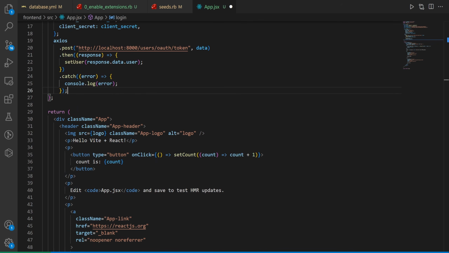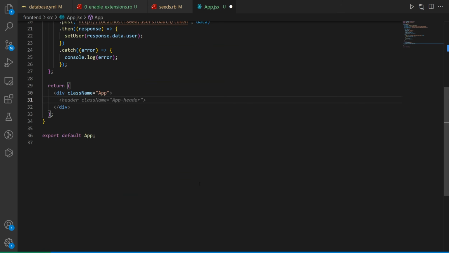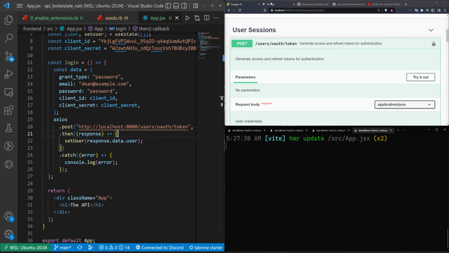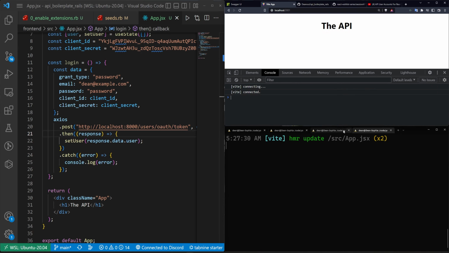Once all of that's done, the last thing we have to do is come down here and clear out this boilerplate. What we'll do instead is have an H1 that just says "the API." For now, I'm just going to do this so we can see what's happening. I'm going to come over here and you'll see it just says the API. Open up the console and you'll see that there's really nothing going on right now.